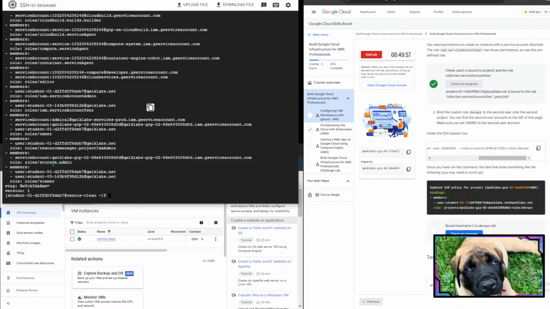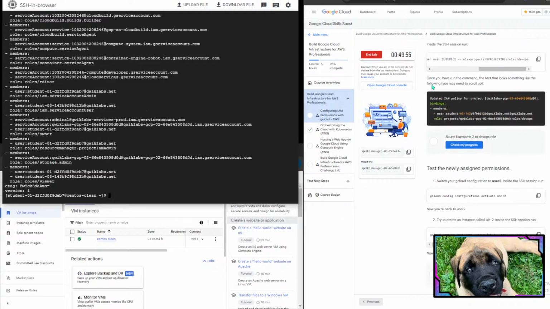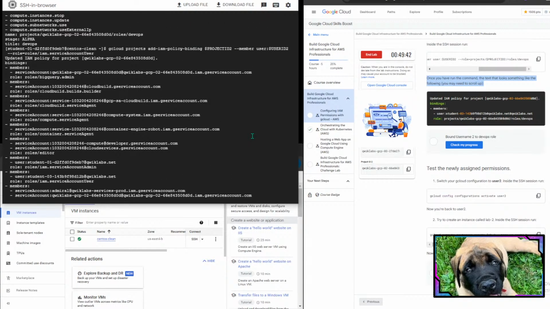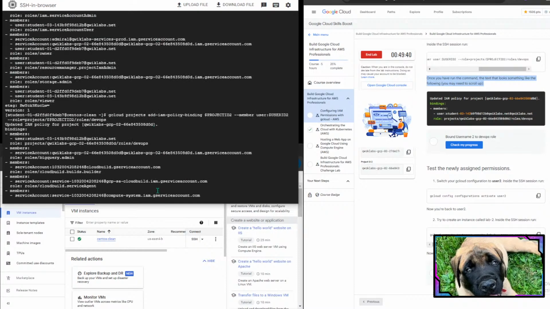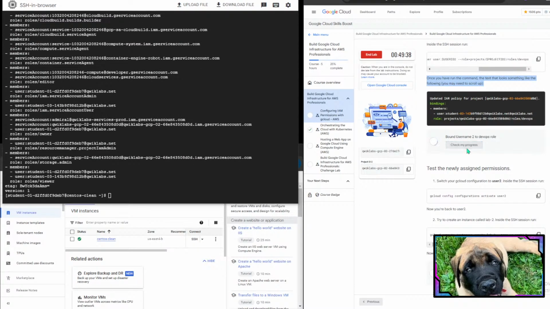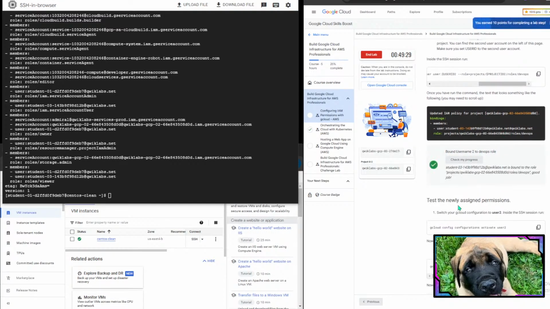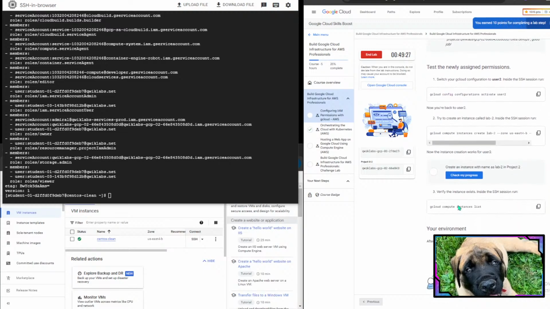And yeah, everything seems to be done. Now once you have run the command, the text that looks something like this should appear on the SSH screen. I'm pretty sure it is, yeah, bindings members. Okay, so check the progress of the binding username to DevOps role. Yeah, great, it got accepted.